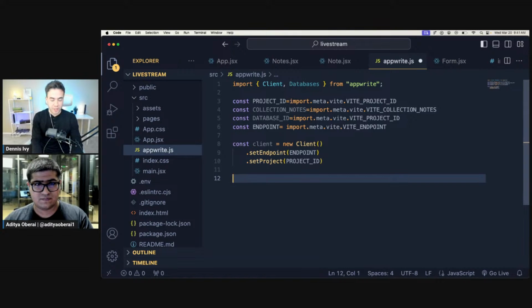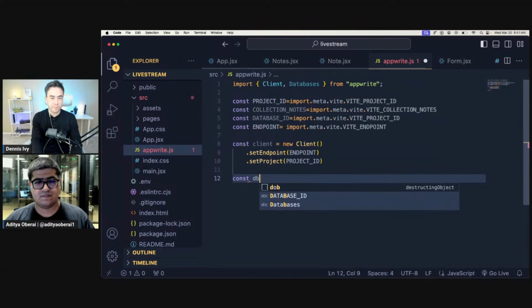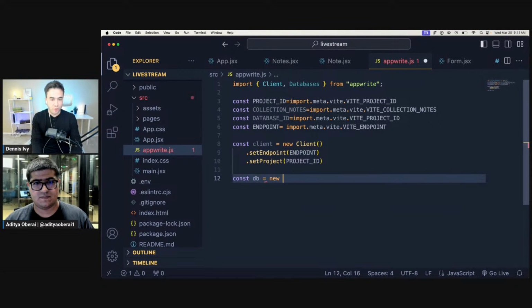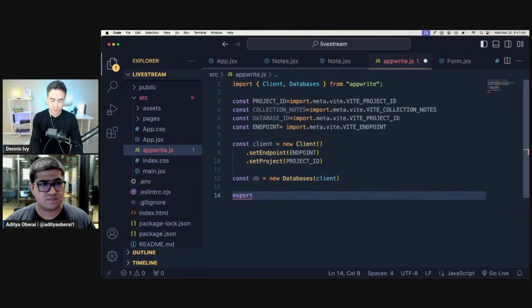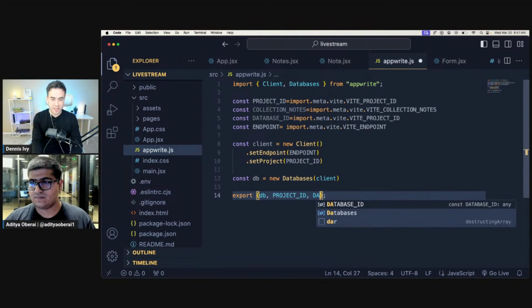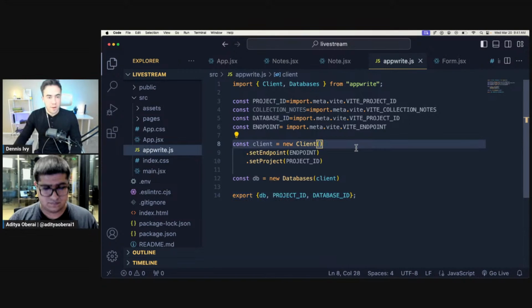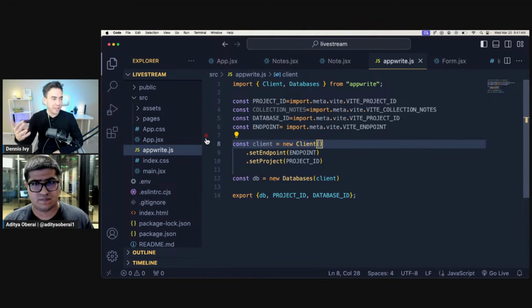So from here, I just need to set up my database. That's going to be new Databases, and then we're going to pass in the AppWrite client, and then we're just going to export this, and we'll start making that first request. So we're going to export DB, and I want to export my project ID and my database ID. Okay, so from here, the first step would be to render out a list of notes here.